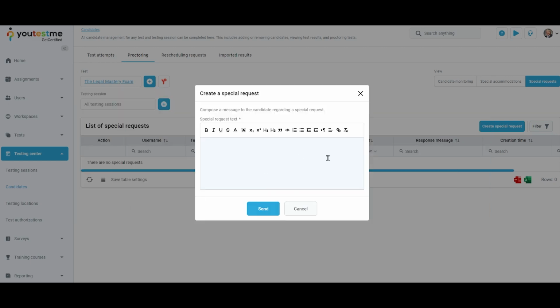Create a new special request by filling out this empty field. Confirm your changes if you are satisfied.